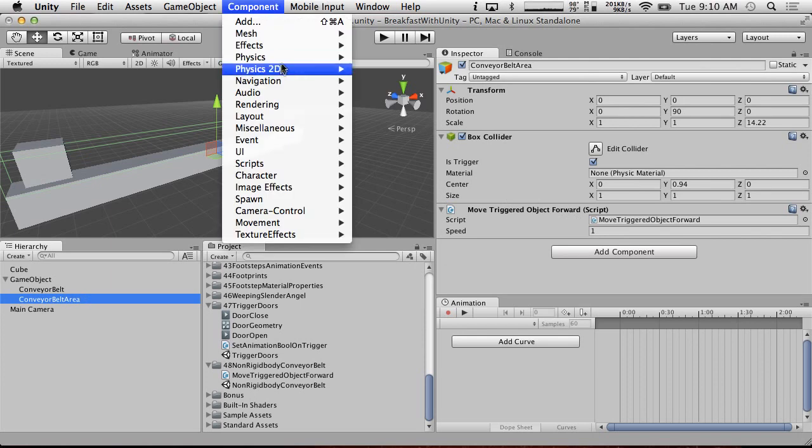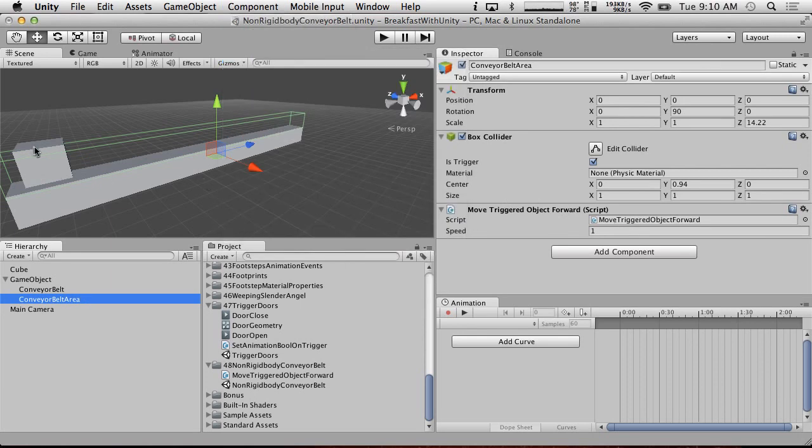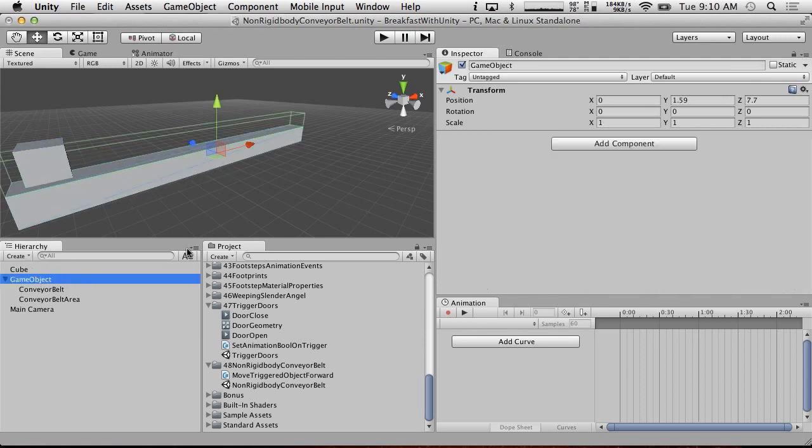We could just do component, physics, rigid body. Though, honestly, if you're going to be moving this character around anyway, you're going to need a kinematic rigid body for his colliders to work anyway. And this object is probably not going to be moving around the scene. If it is, it should have a kinematic rigid body as well. But we're not using the rigid body for the actual physics system. We're not using any of the physical interactions. It'll still work with physics too.